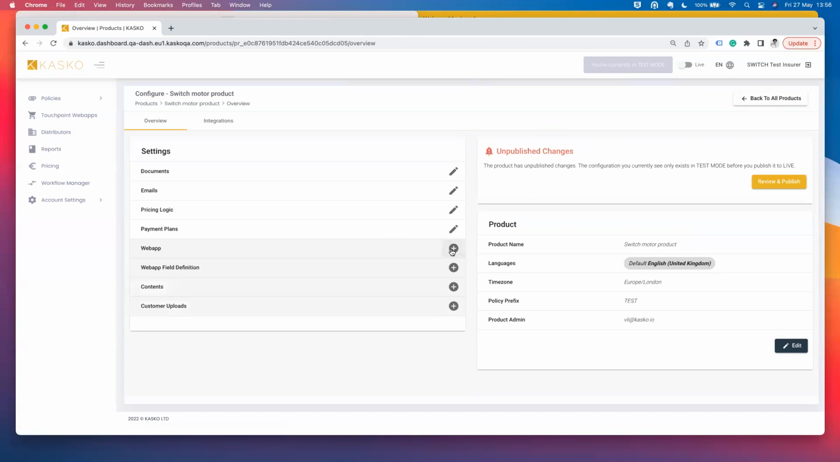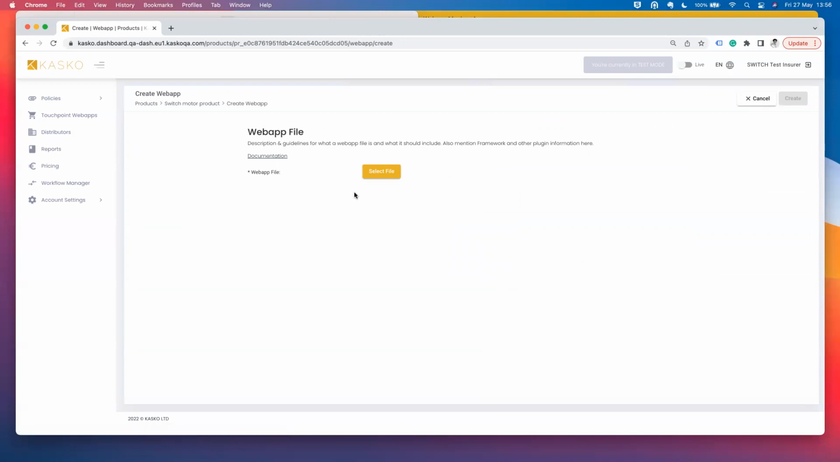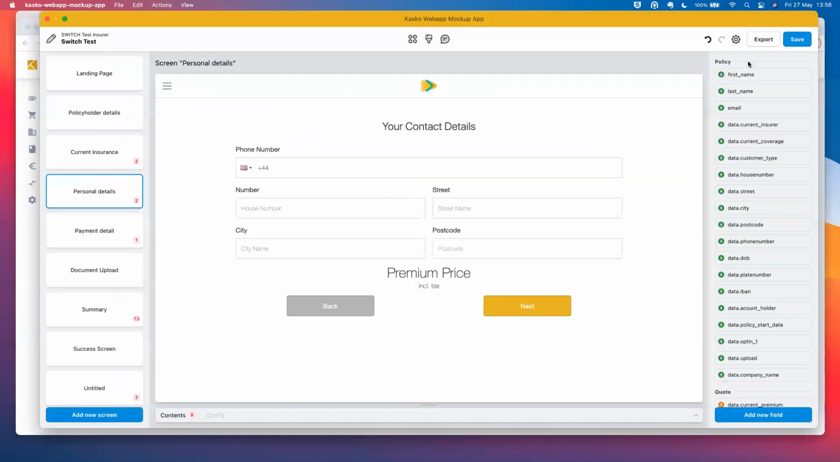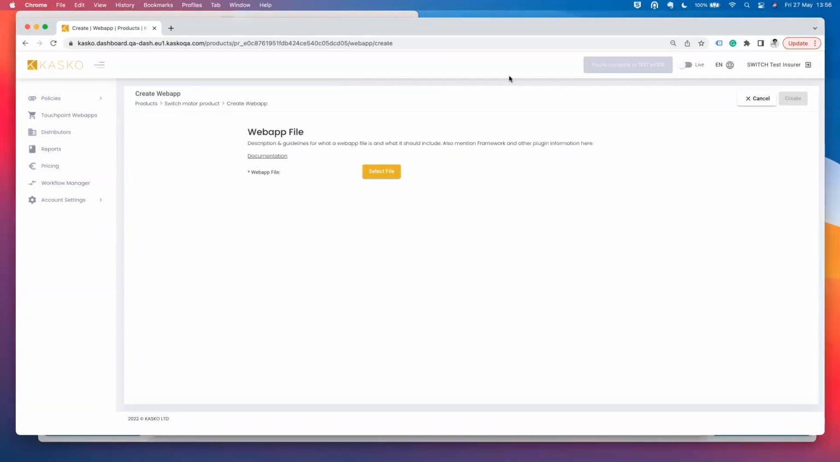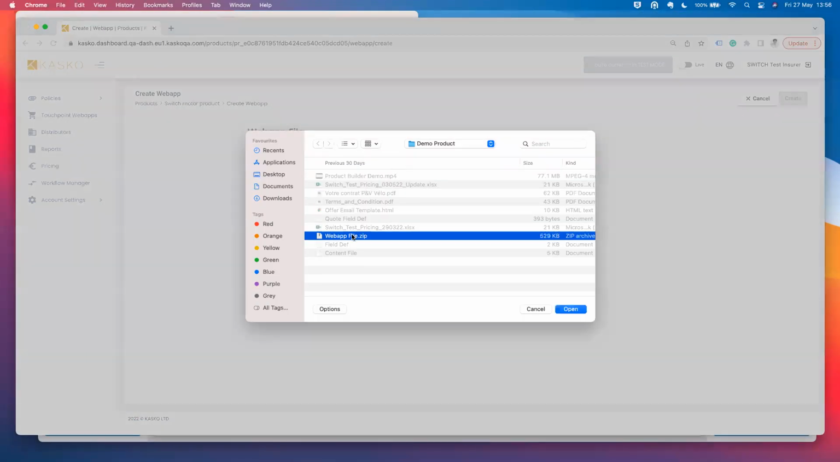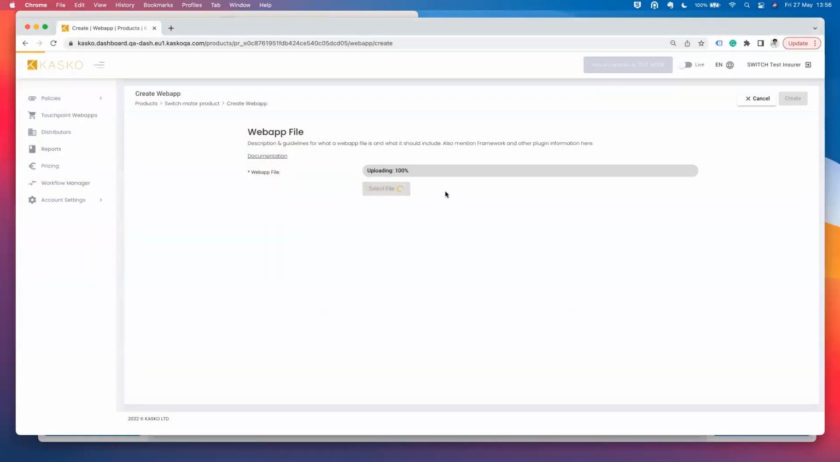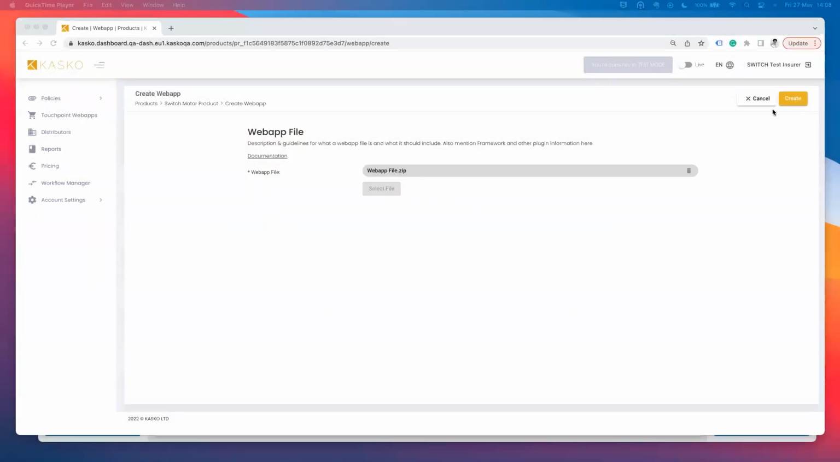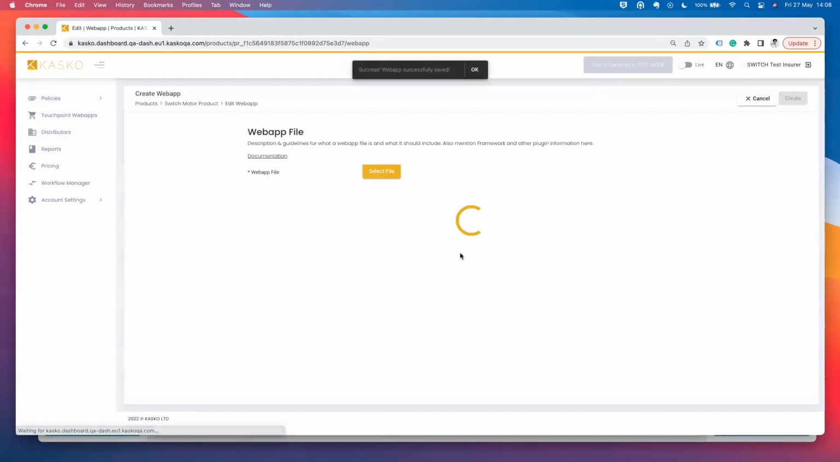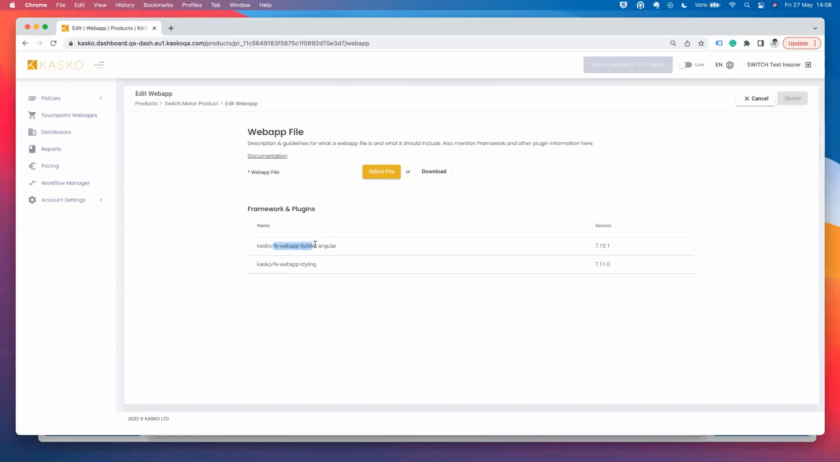Now, next step is the web app. Web app is essentially defining what the customer front-end journey should look like. And remember the mock-up app we previously showed? When we export it, we would get a file that you can use. This is the web app file, and you can basically just upload it and hit create. Then you can come in here and see the framework and plugins, and you can also download the file that you've uploaded to check as well.